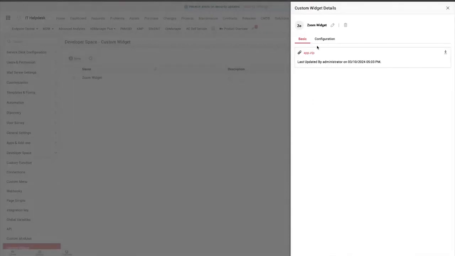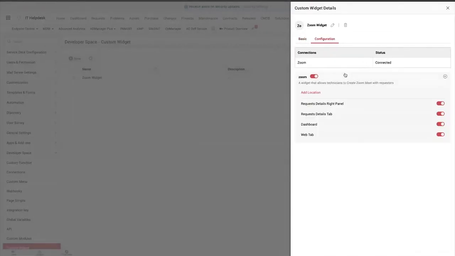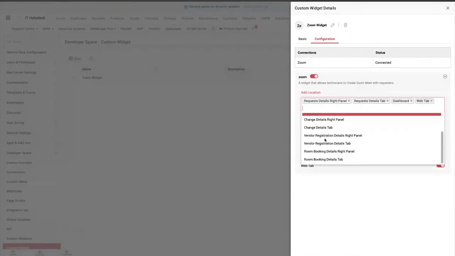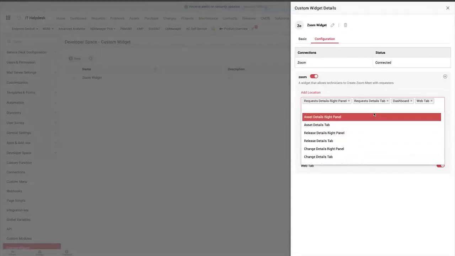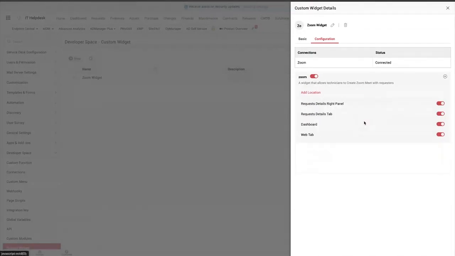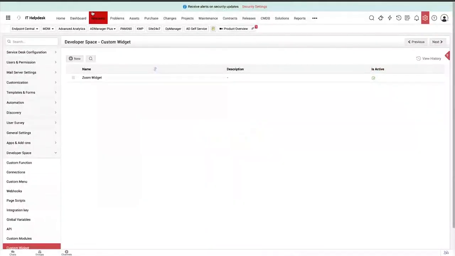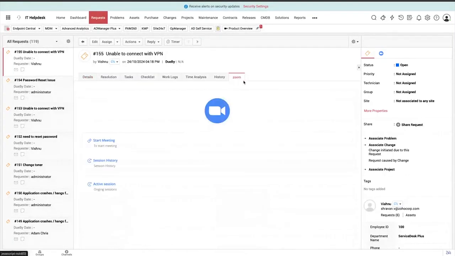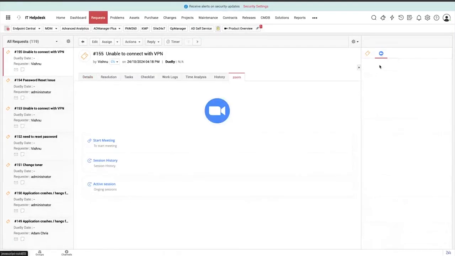Once the zip file is uploaded, you could head to the configuration and choose from which location it has to be shown. From here, you could choose all the tabs in which this particular option should be visible. Let's say that I do not want it on the dashboard tab. I could remove it. Dashboard is not necessary. Request details right panel and request details tab. Once I click on save, the locations will be updated. Now when I head to the request, I could see under the details tab there's an option called Zoom, and at the same time on the right panel.